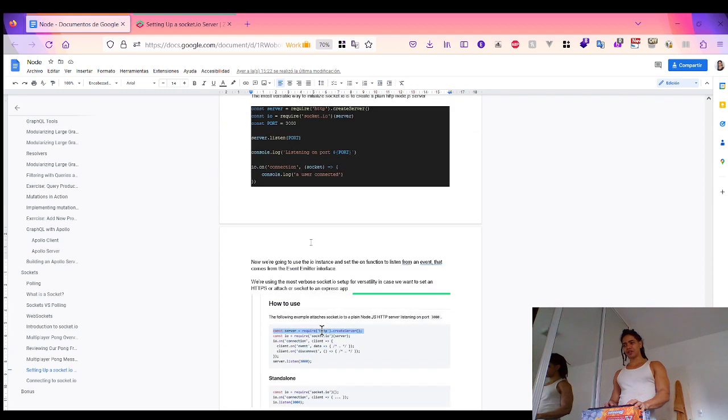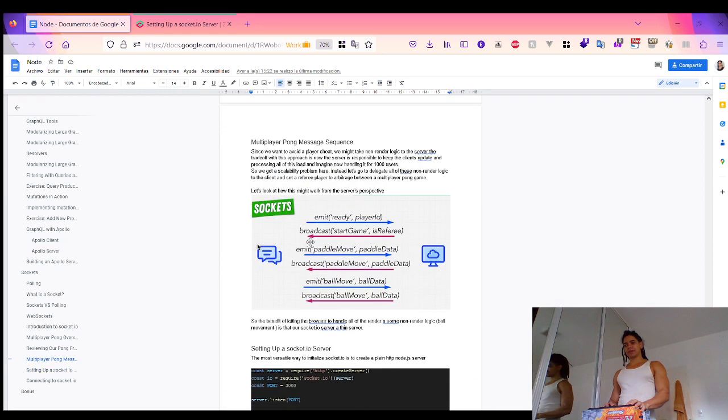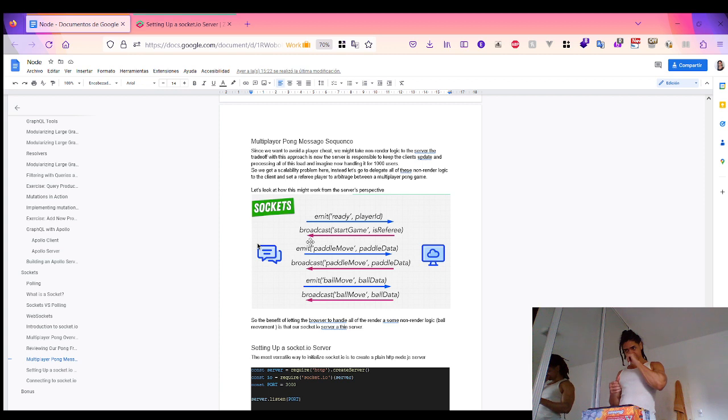So yesterday I looked at the multiplayer pong game, particularly after looking at the UML, the Unified Modeling Language, to describe the cycle in which a particular application will work. So here we're going to simulate this Pong multiplayer game.